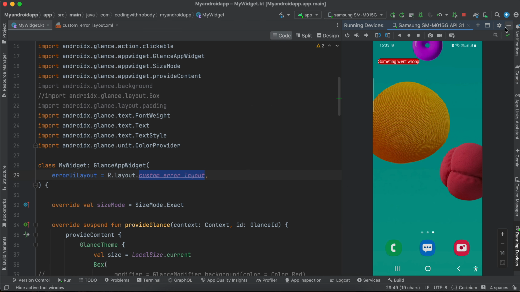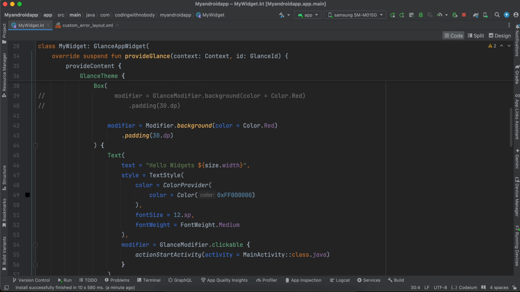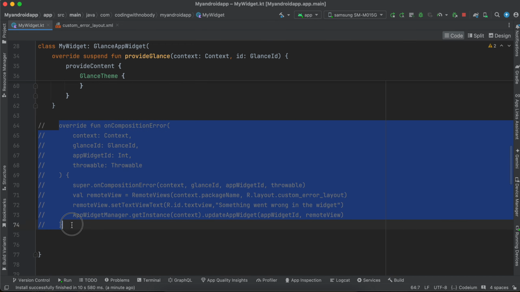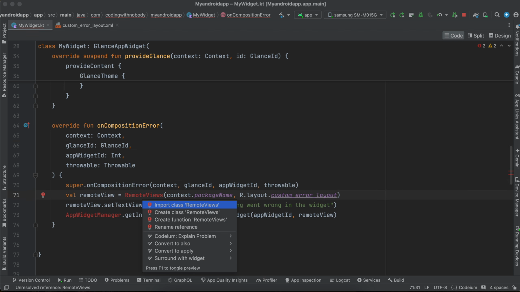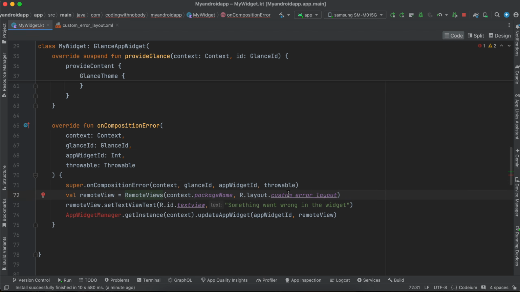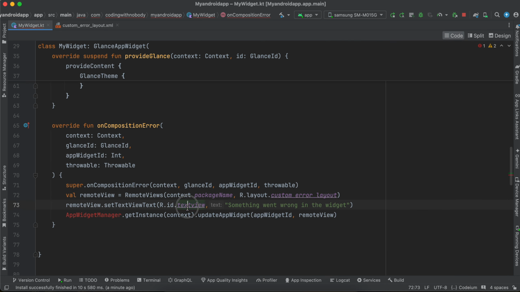There is another way as well. Suppose I want to customize the error message in case you are getting something wrong from your network API call or some data is wrong. So you can comment this out, import this particular thing, and override this particular method. Here you will have to import remote views. As you can see, I'm referencing the same layout file which we created over here. You just have to pass the text ID correctly. My ID is text view, so that's what I am passing here. And here I'm setting the text.